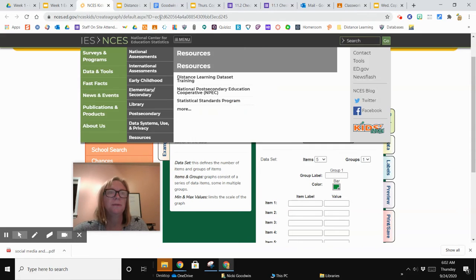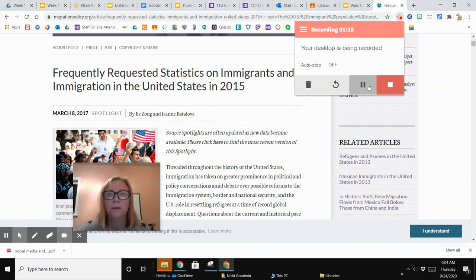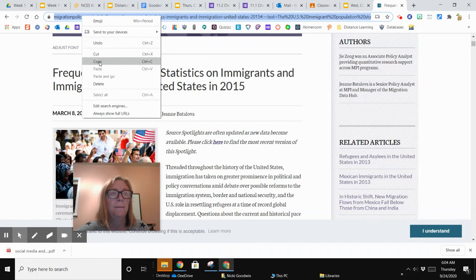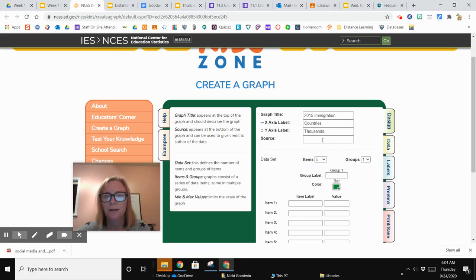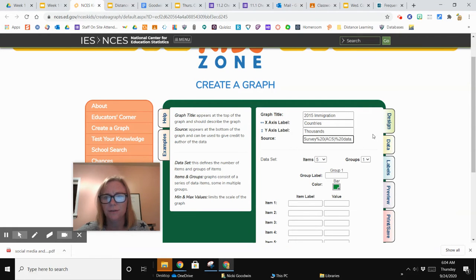And then the source would be, for example, let me pause for a minute. If, for example, this was a website that you used to get information, that would be one of your sources. So you can just copy and paste, and hopefully it's not way too big, and put it into your source. And that way you're citing the evidence from where you got your information.